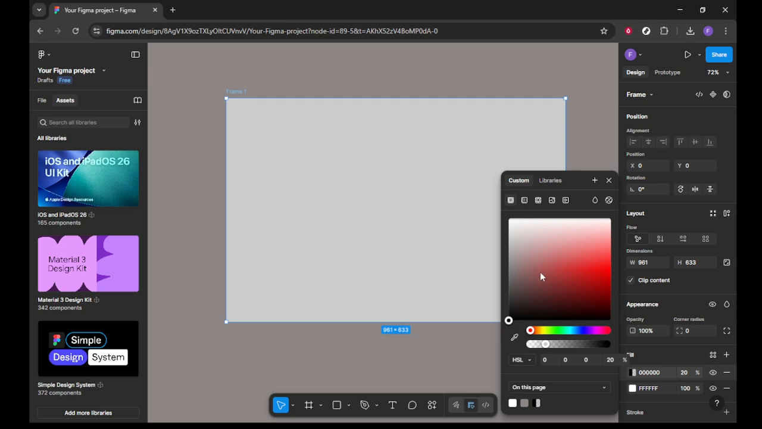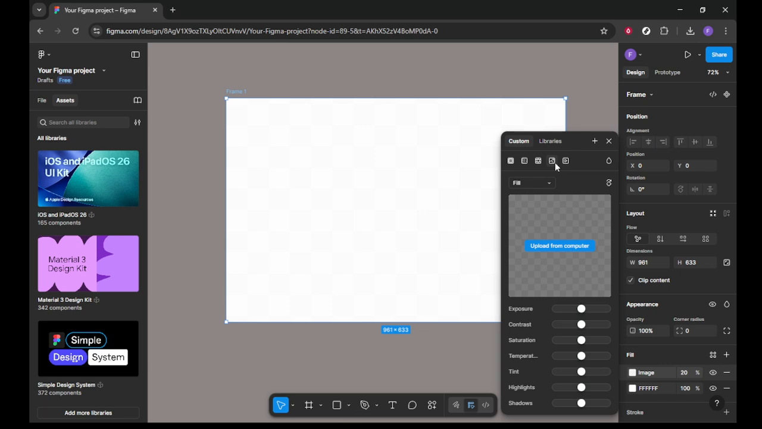Here's where the magic happens. Within this window, you will see an option to change the fill type. Click the drop-down and change it from solid to image. At this point, you're just a few steps away from adding your background image. Now, click on the Upload from Computer button.